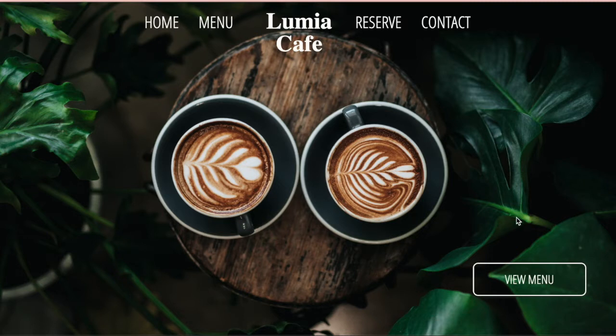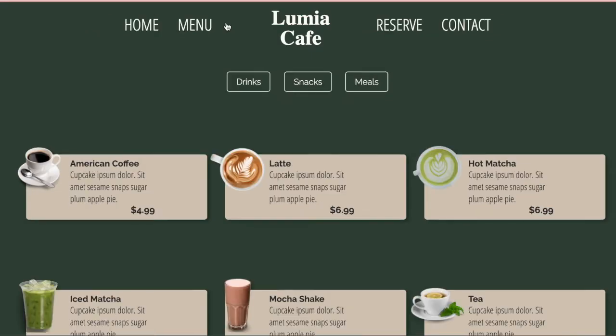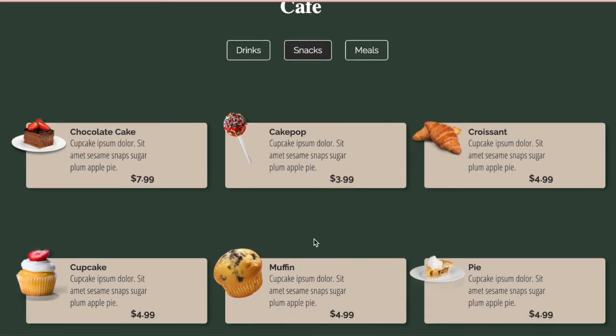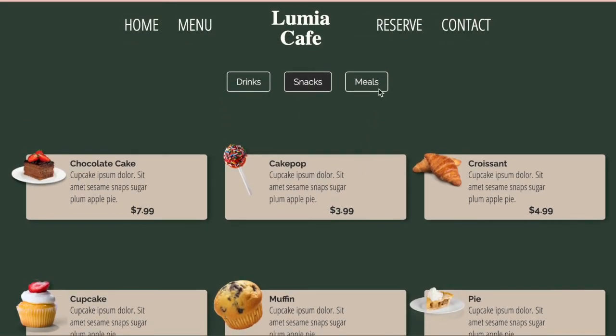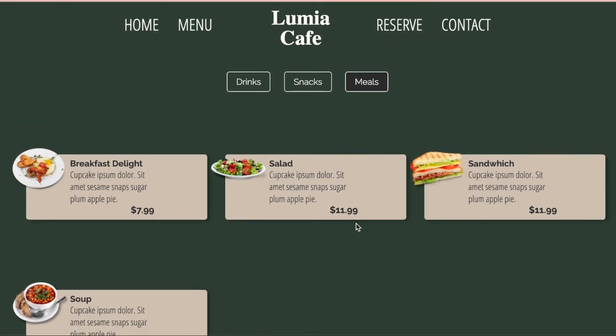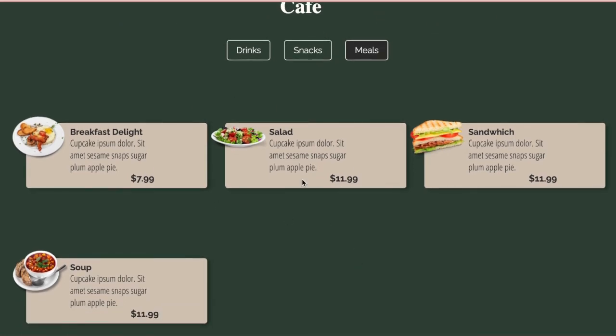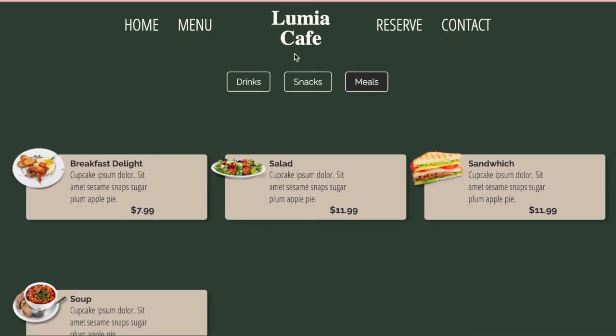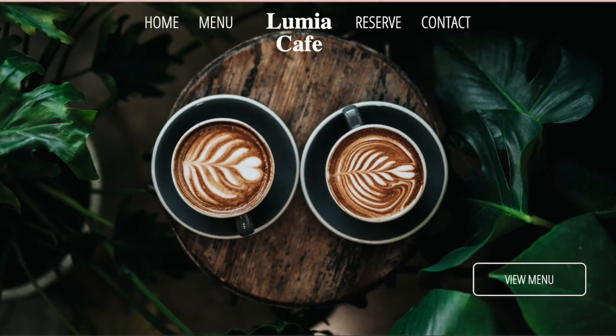So this is the home page, and you can go to the menu by clicking on this button, or you can click here. Then this will take you to the menu, and you can click on drinks, and then it will only show you the drinks, and it changes how it looks here. If you click on snacks, it only shows you the snacks, and if you click on meals, it only shows you the meals. So all of this is added dynamically with JavaScript, so none of this is actually HTML. And if you click on the logo, it will take you again to the home page.